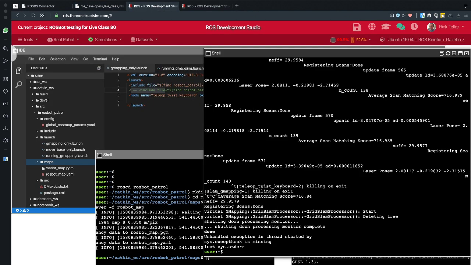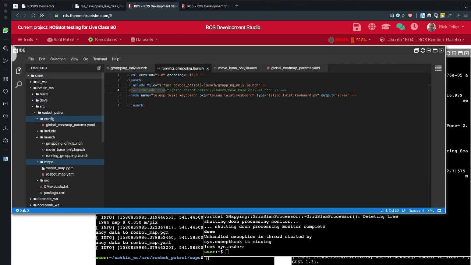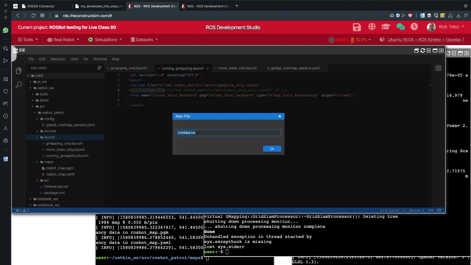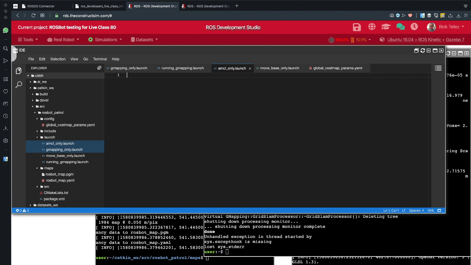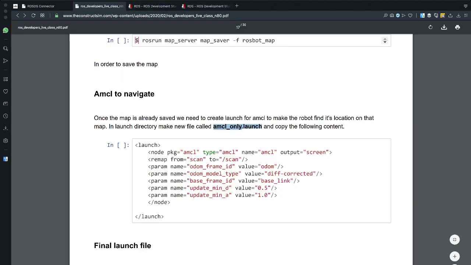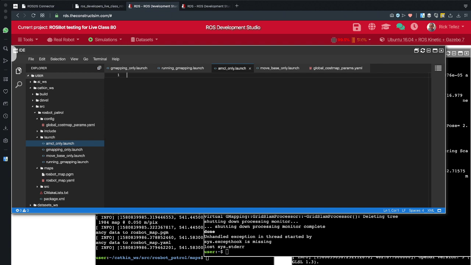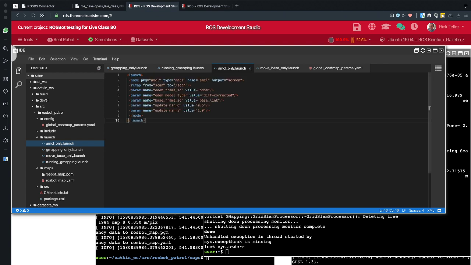So for that, again, I'm going to the ROSbot patrol launch directory, right click, new file, amcl_only.launch. So that's the new file that is going to launch the localization. Then here we select the launch file that we are providing, and it's very typical also. So the only thing that you need to modify for your own case is this one.